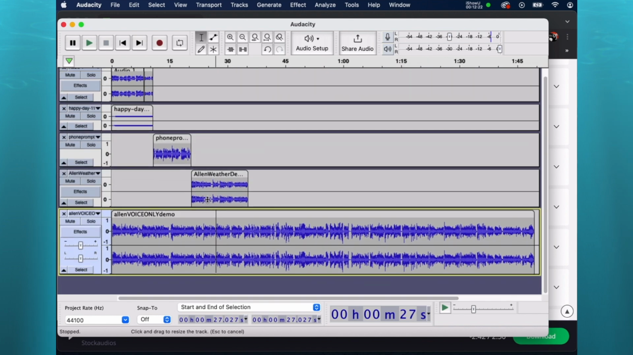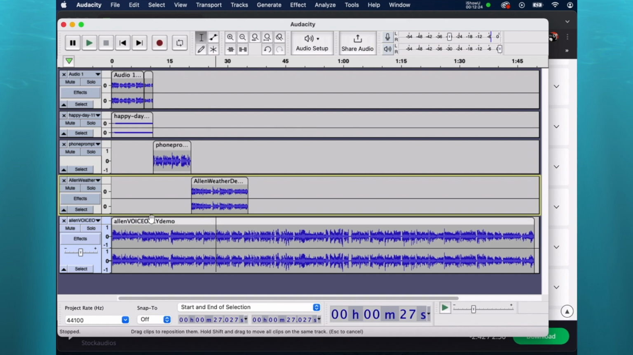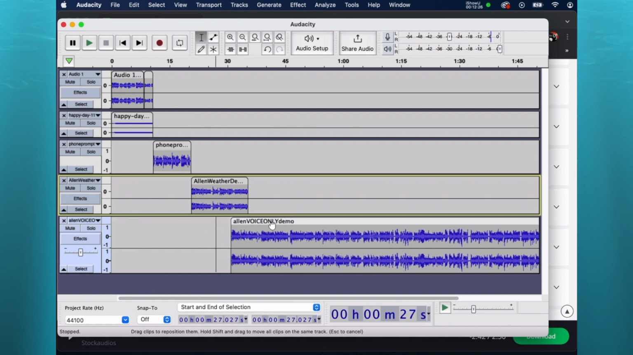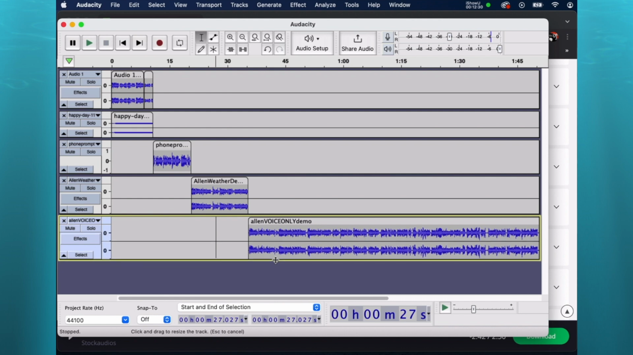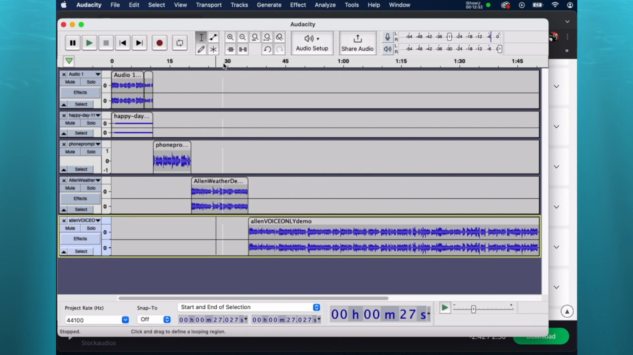So we're going to add another track here. We're going to end it, put it right where that end was. Let's close this a little bit. Let's see what that sounds like.